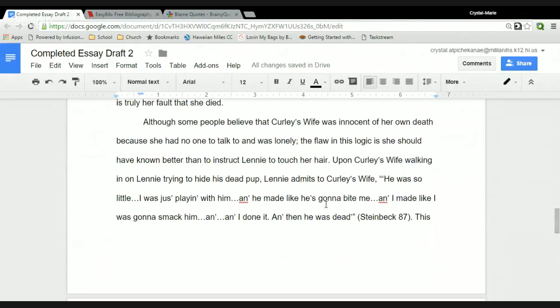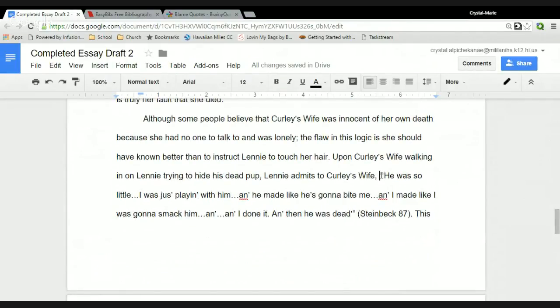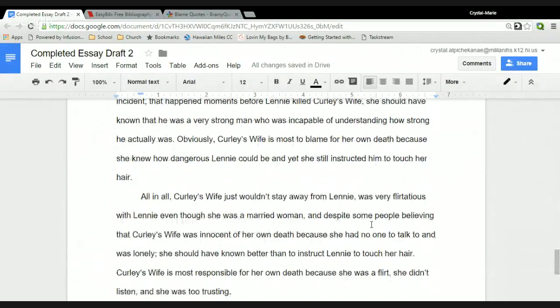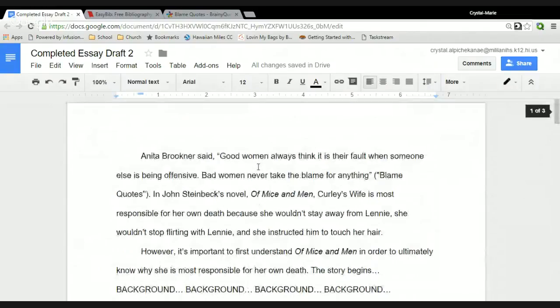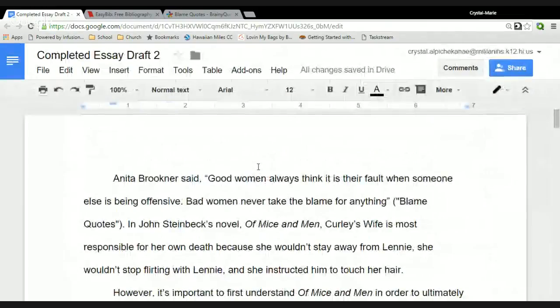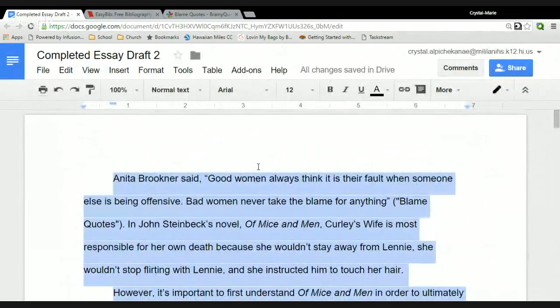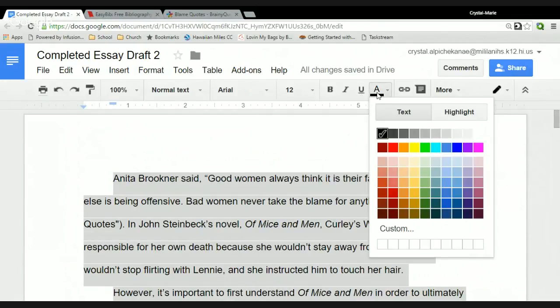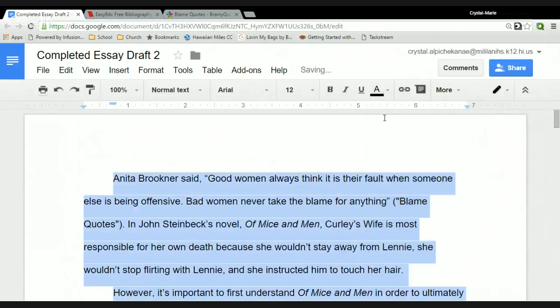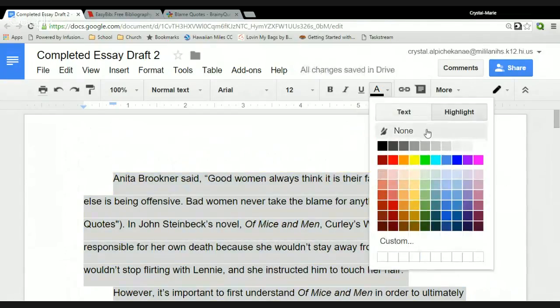Refutation paragraph, same thing. Okay, check your quote marks, check your punctuation, and then we're finished with that portion of our essay. The next thing I need you to do is highlight all of it. That's Control A. And then the first thing I'm going to do is make sure that everything is double spaced. Then I'm going to make sure that my text is black and my highlight is none.